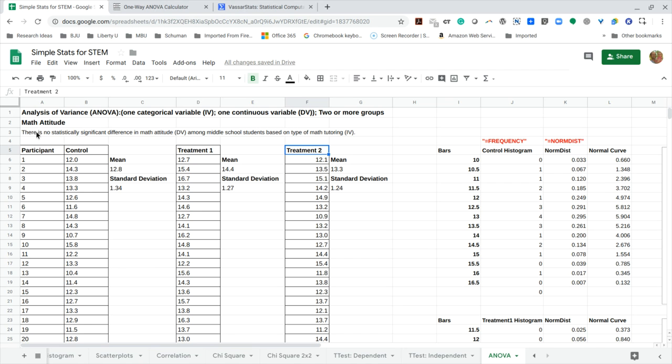So you can see my null hypothesis here is that there's no statistically significant difference in math attitude among middle school students based on type of math tutoring. Maybe in my first tutoring group, this is spending time with a teacher, perhaps in a classroom, going over homework problems. That's a one-on-one treatment perhaps. And then treatment 2 could be perhaps using some kind of a computer program and seeing if that makes more of a difference than spending time with a teacher, and especially compared to students who are receiving no intervention. So I've got control group, treatment 1, and treatment 2.